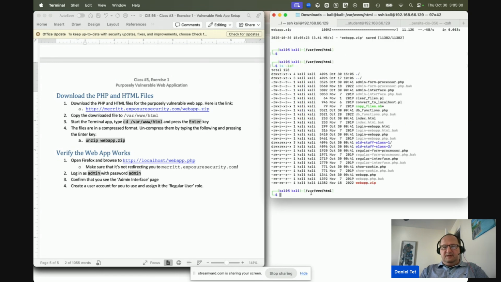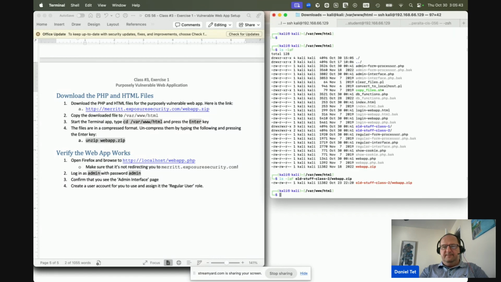So it's 11,382 bytes. I have an old version of it. Let's see if it's the same one. And sure enough, 382, same file.